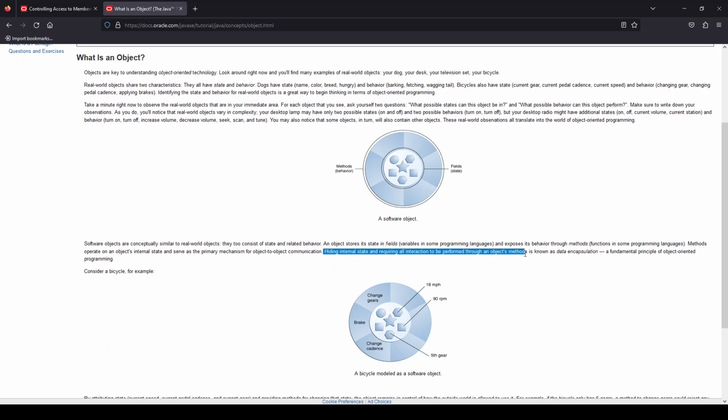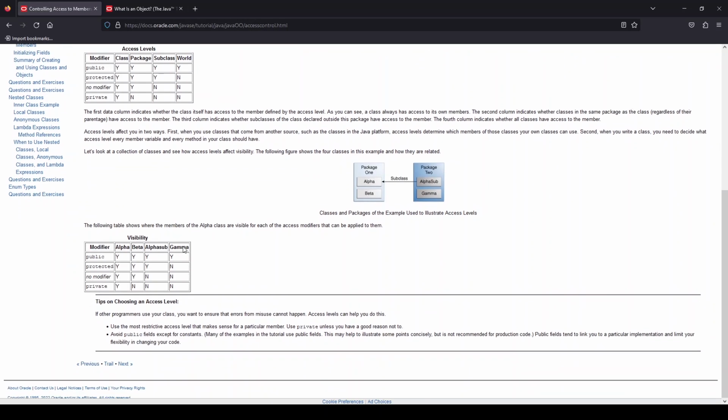With that in mind, we can look at the Java docs once more for a basic rule of thumb. As we can see here, use the most restrictive access level that makes sense for a particular member. Use private unless you have a good reason not to.